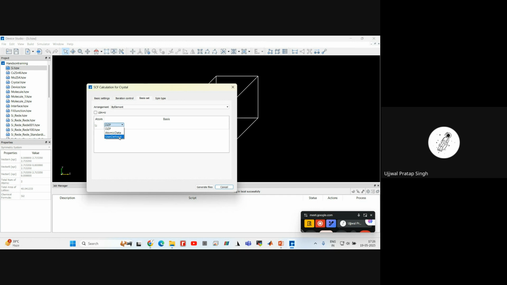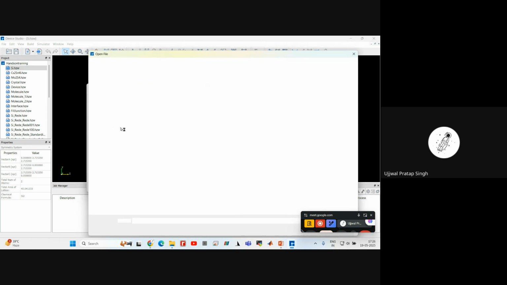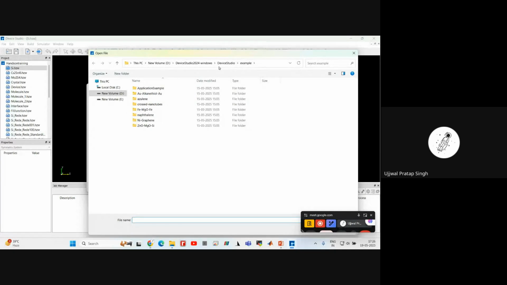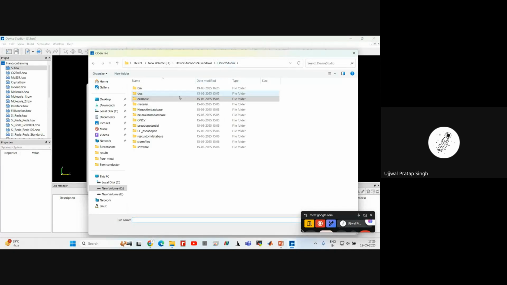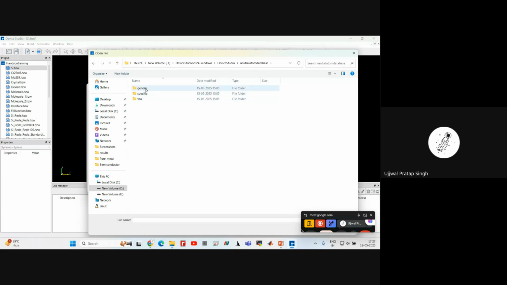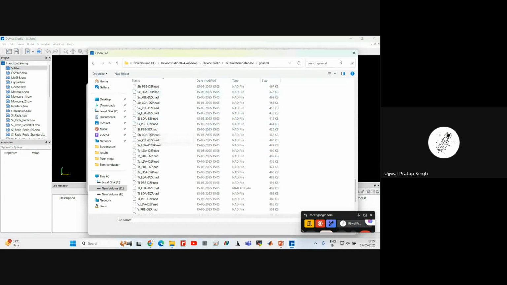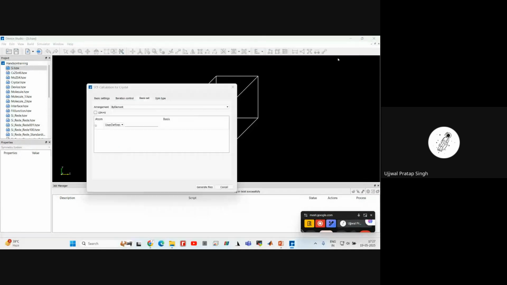If you click on the user defined, you can see it will open a pop-up. And if you move to the Device Studio, here you can see pseudopotential also present and neutral atom database. In general, you can see pseudopotentials are given for the silicon and other elements also. Let's go for the default double zeta polarized.